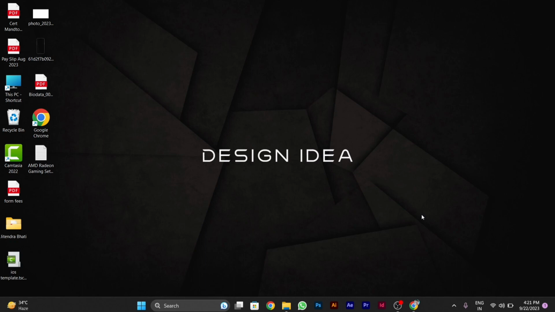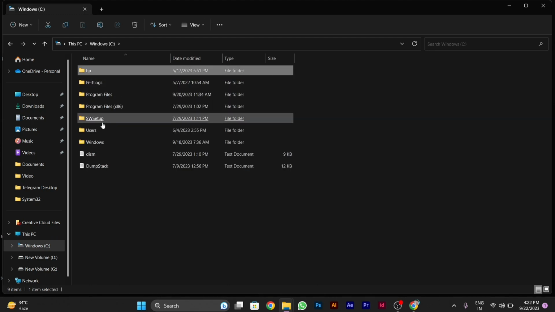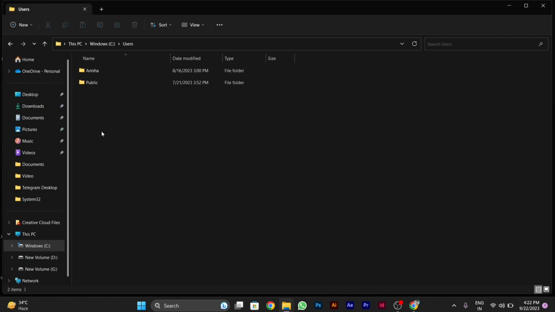For doing this you have to first of all go to your This PC application, double click on it. Then you have to go to the particular drive in which you have installed your Windows. So I have installed my Windows in C drive, so I will right click, I will open it. After I open it, then you have to go to the users option here.